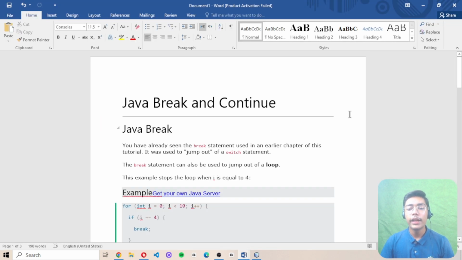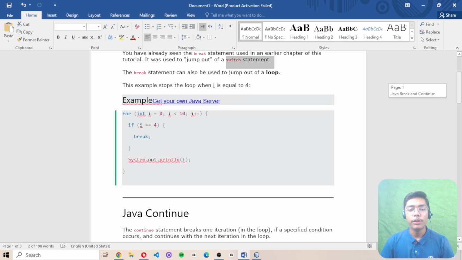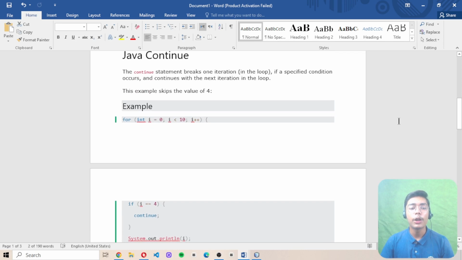Like I've told you, we have understood what break and continue statements are and how we can use the break statement, because we used it in our previous video on the switch statement as well. The break statement is used to jump out of a loop. If we talk about the continue statement, it breaks one iteration in the loop if a specified condition occurs and continues with the next iteration in the loop. This example skips the value of 4.